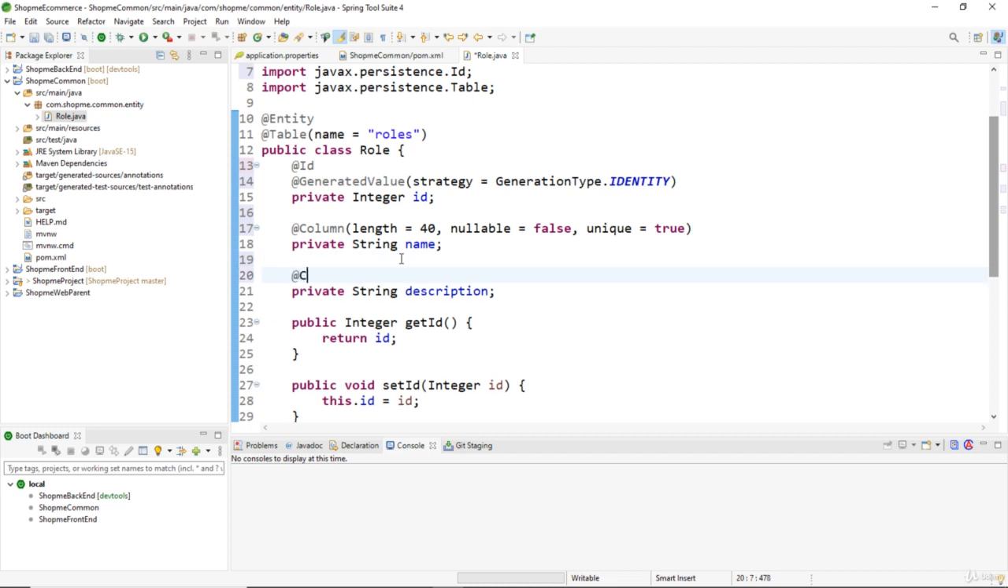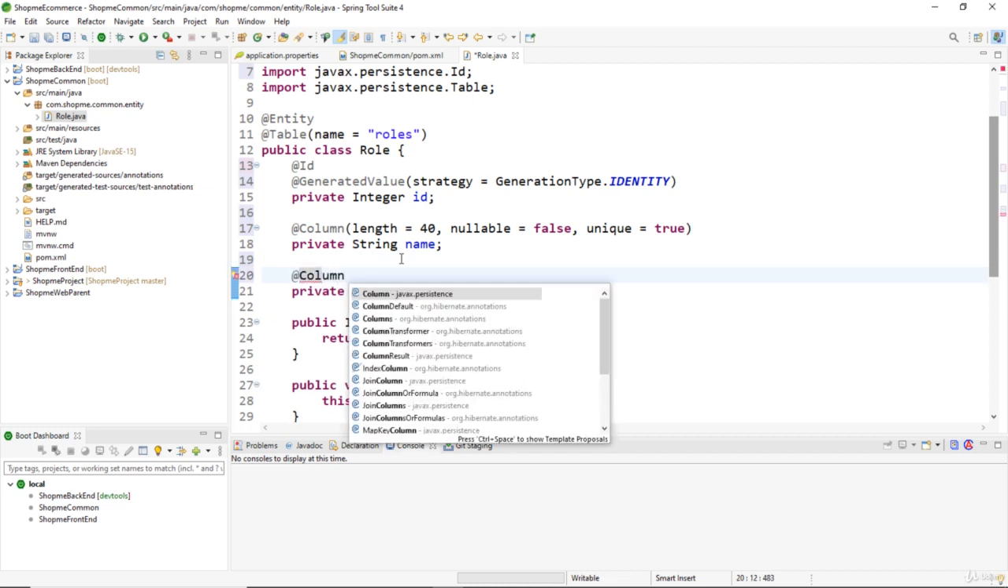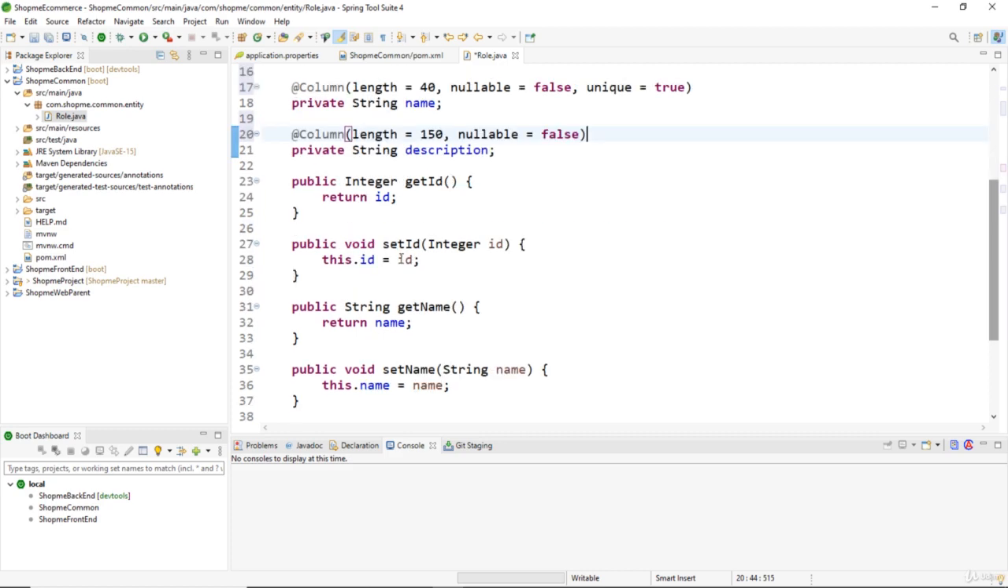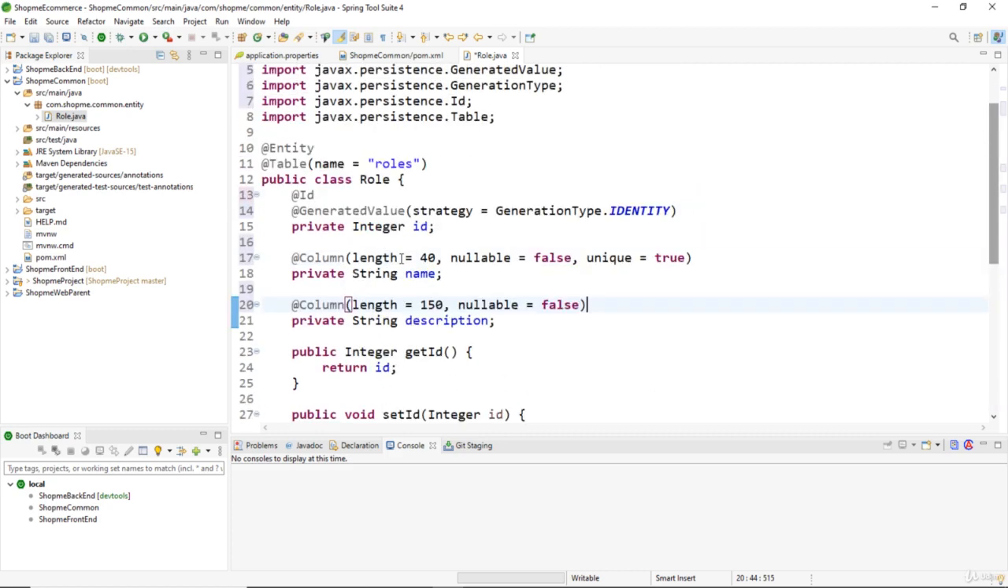And similarly, we need to use the column annotation for the description field with the length is 150 character, nullable equal false. That's it, very simple for our first entity class in the project.